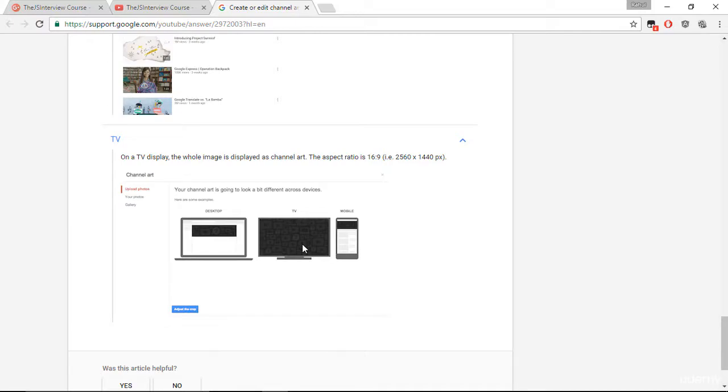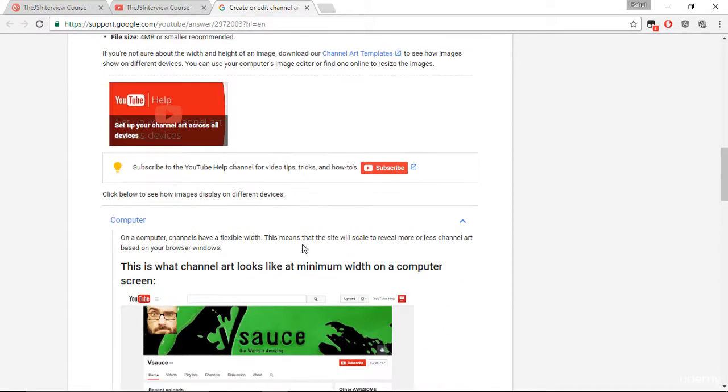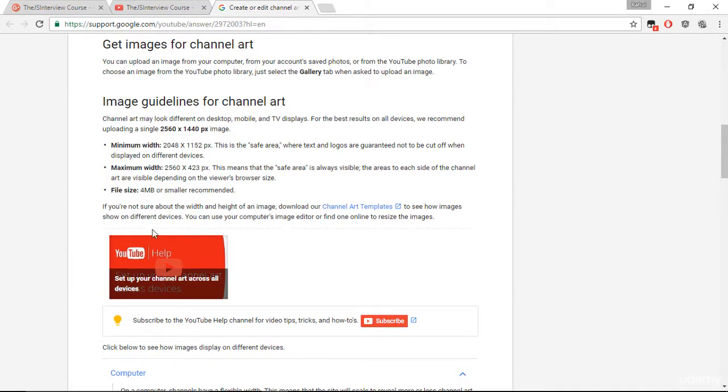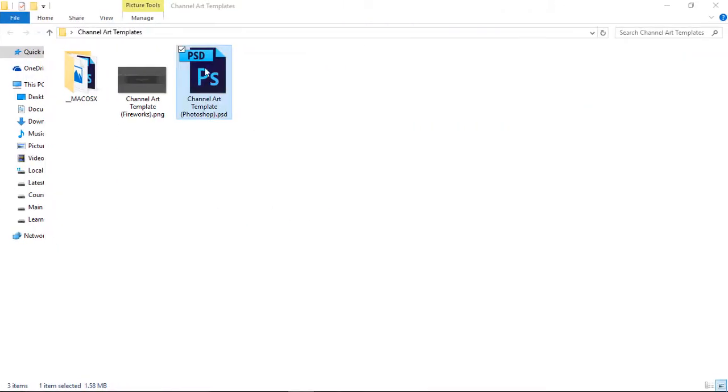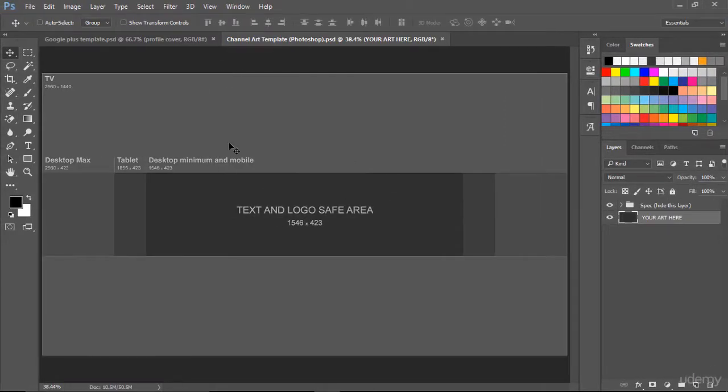So now what will be the image size which is going to look awesome even on televisions? Well, here you can see, if you are not sure about the width and height of an image, download our channel art template. Click this one, it's going to download a zip file, and you can extract it. Now if you extract it, it will look like this. Click this one, I'm going to open it here. There we go. This size is the TV size, that is 2560 by 1440 pixels.